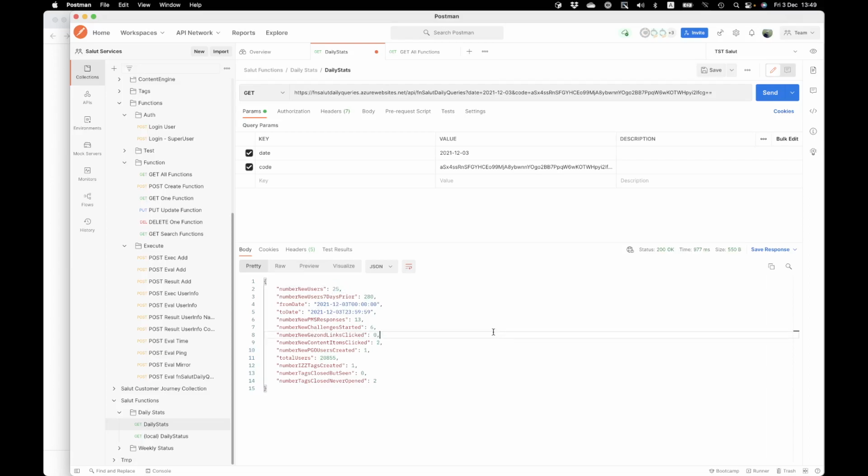That's the Salute functions context API demo. Thank you so much.